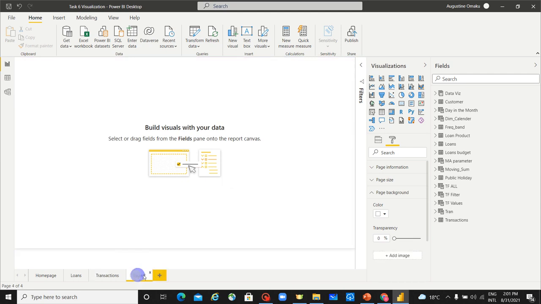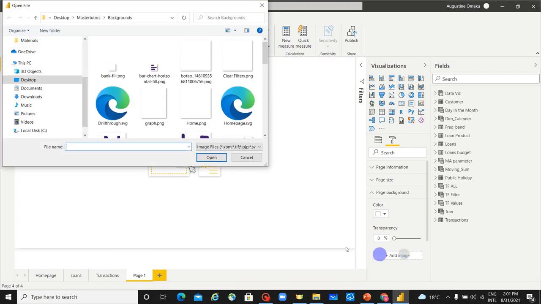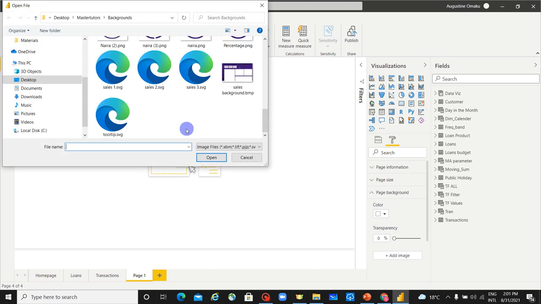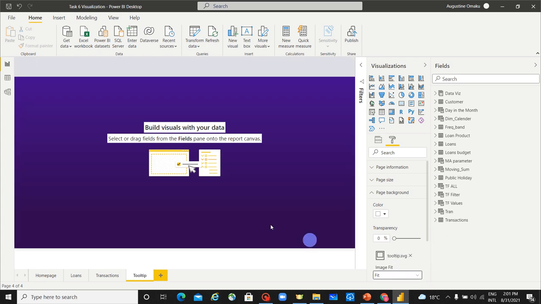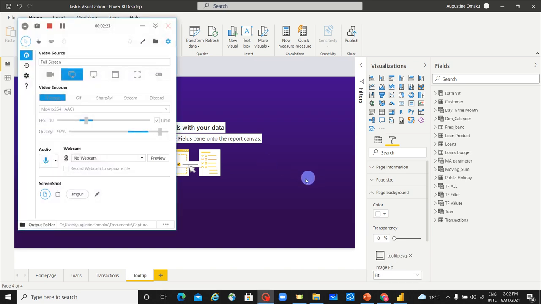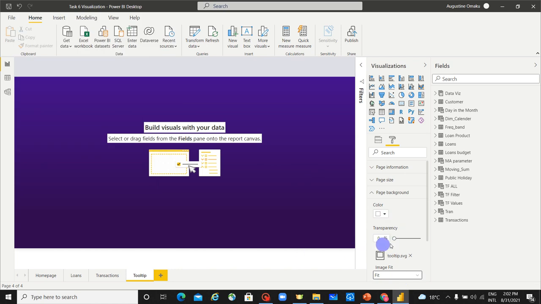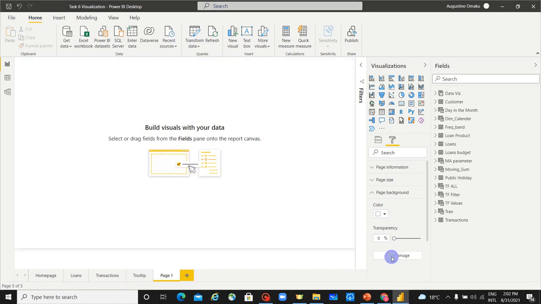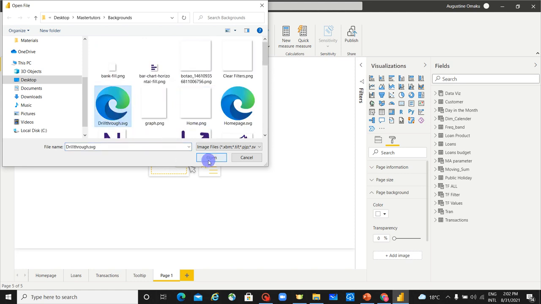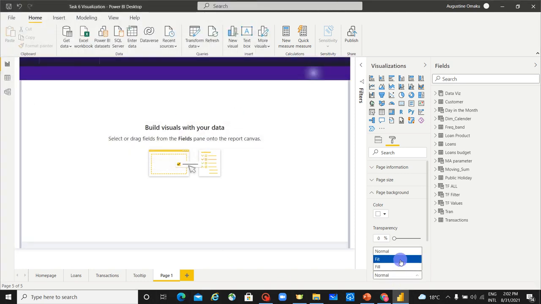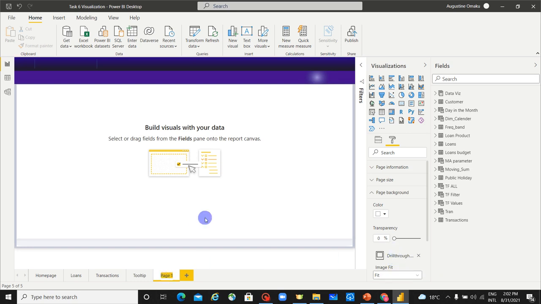Okay. The next one, add image for tooltip. So we call this tooltip and we change this to fit. So we come back here again. We go to add another page, add image. Okay, after tooltip, we have for drill through as well. So make it fit and we call this drill through.